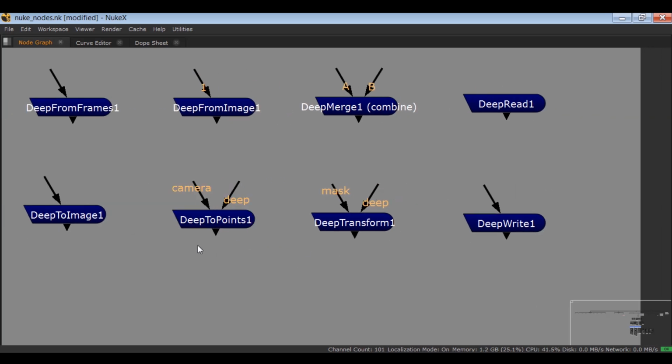Deep to Points. You can use this node to transform the deep pixel samples into points in 3D space that you can see in Nuke's 3D view like a point cloud. This node is useful for position reference. Deep Transform. You can use this node to reposition deep data. It allows you to translate the samples along the X, Y, and Z axes and scale the sample's Z depth values. Deep Write. This node renders the result of all upstream deep nodes and saves the result to disk.